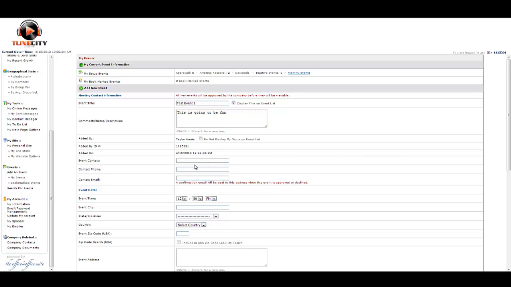Next up is the contact section. This is in case any of your fans need to get in touch with you about the event. First off, we'll start with a name, and then a phone number, and last, an email. The email is pretty important because we use this to confirm the event.